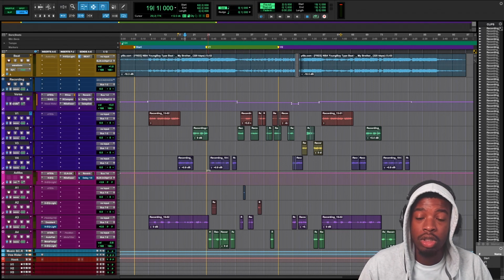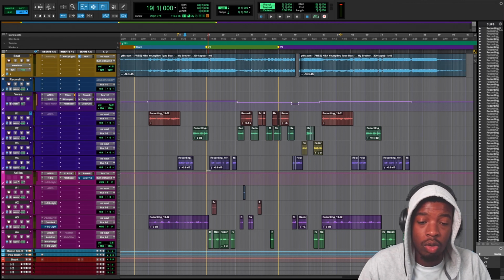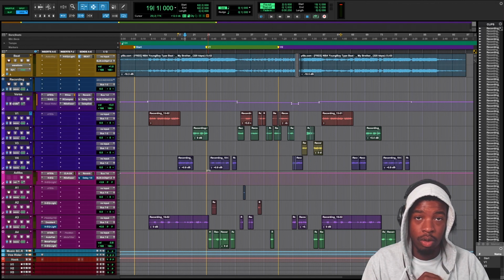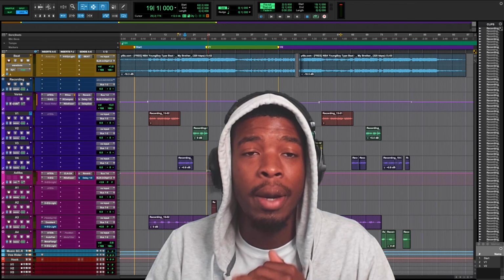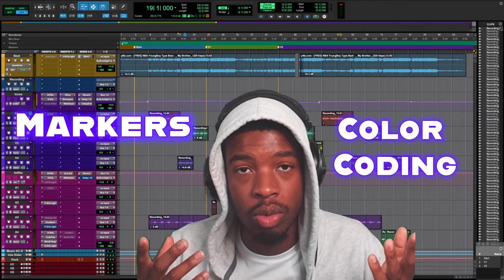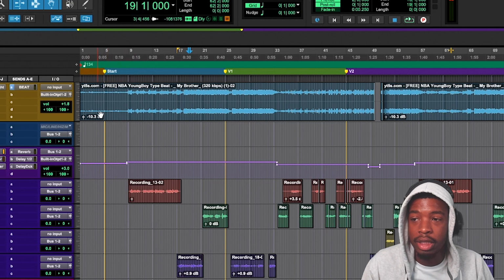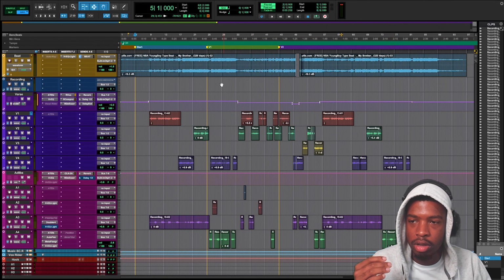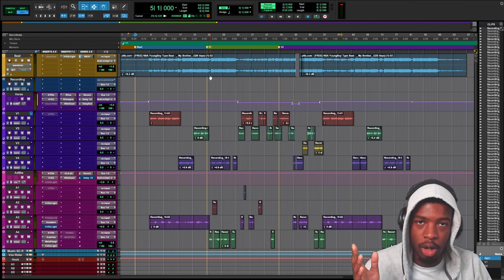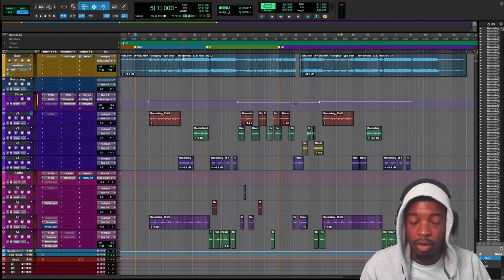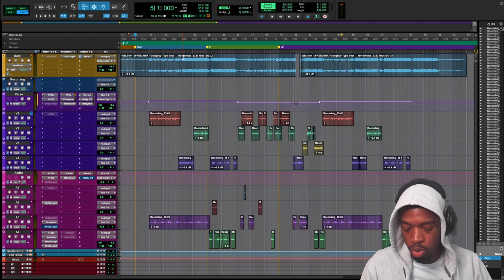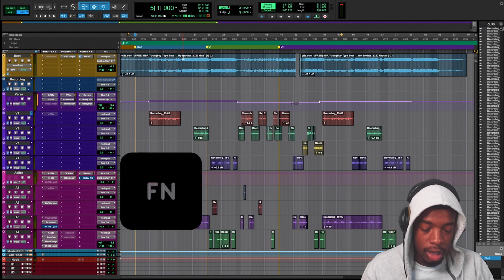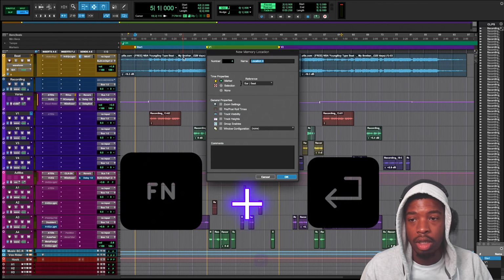The next thing you can use to increase your speed and workflow while mixing is using markers and color coding. As you can see, these little lines here I use to let me know where the verse starts, where the song starts and everything. Also, if you're using markers, a way to put down a marker, if you're on Mac, is to use the function key and return or enter.